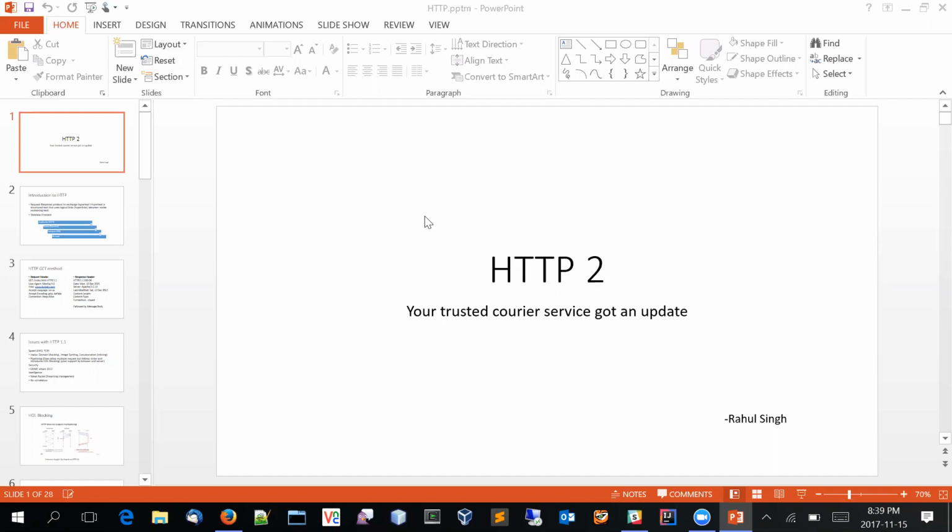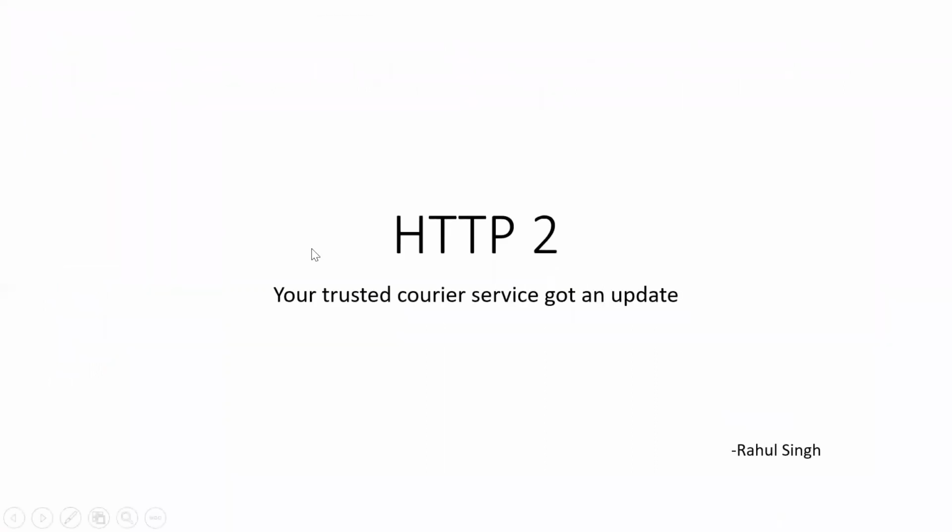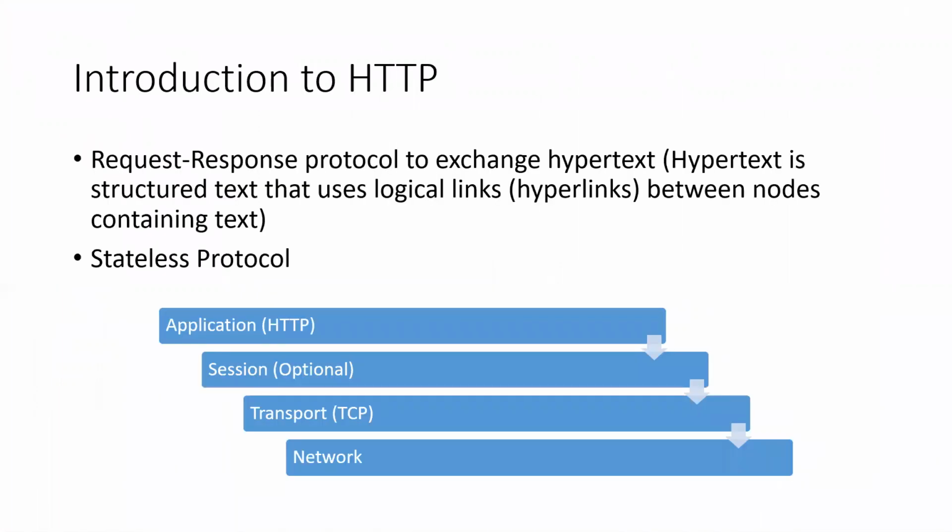Okay, so HTTP, according to my understanding, I consider HTTP a courier service. Let's say I have a resource at point A, and I want to send that resource to point B. In order to send that resource to point B, I need to have some courier service which can deliver it to point B.